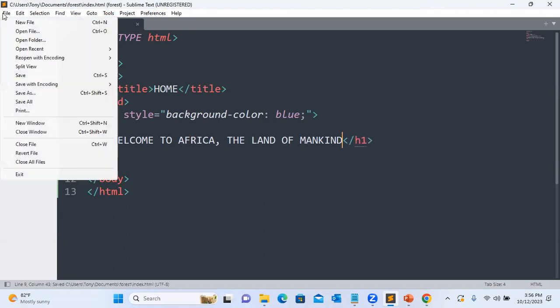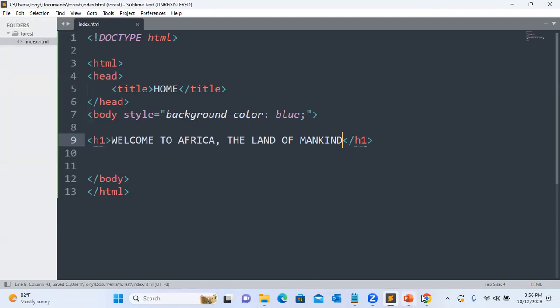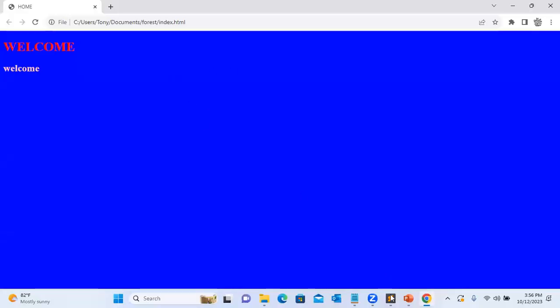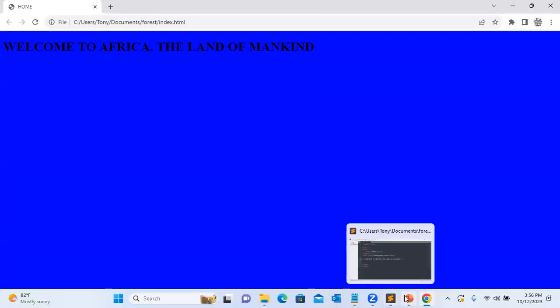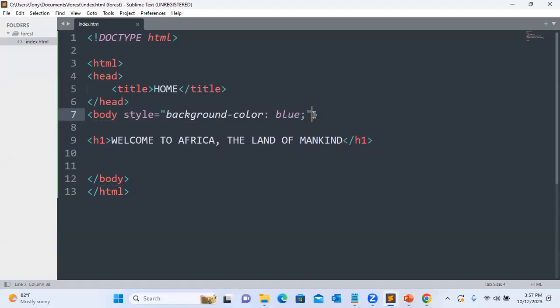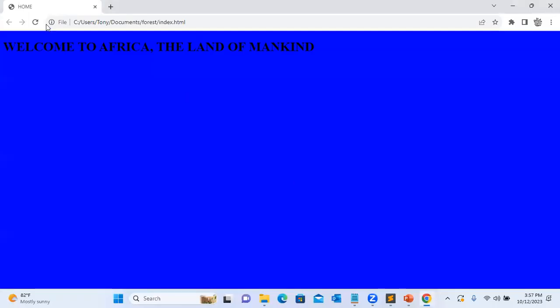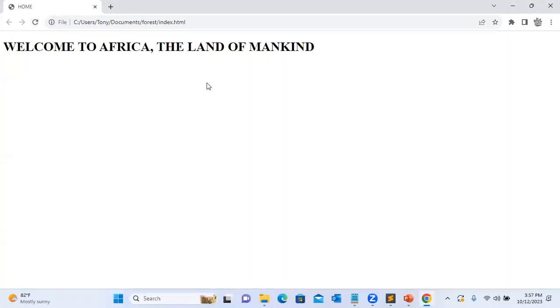Now, if I save my work here, then go and reload. This time around, if you're making a change, you don't need to open so many tabs. Just reload, and of course, you'll be able to see this information. In this scenario, let me also get rid of the background color. I don't want to have the background color because I want to make my points straight. So we have this, welcome to Africa, the land of mankind.